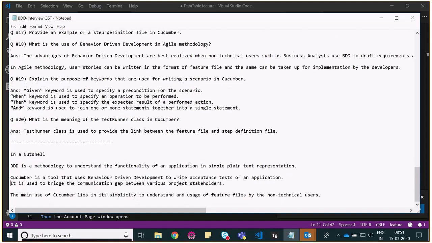BDD is a methodology, guys, because we have discussed in the previous two videos what BDD is and how we use Gherkin, English language in simple plain text form. What are those keywords, what is a data table, what is a scenario outline, why a scenario outline is used, what is a scenario, what is background, what is example. What are the different steps that we can write in a particular feature file? What is the extension of a feature file?